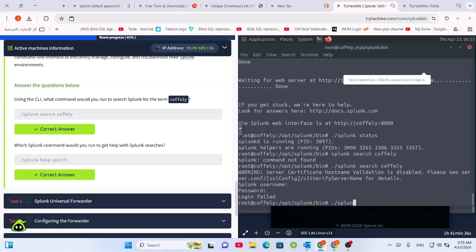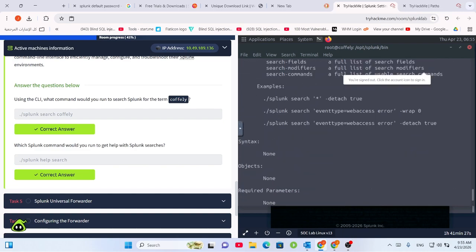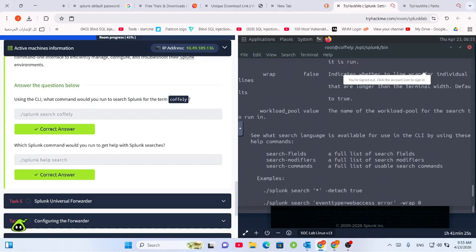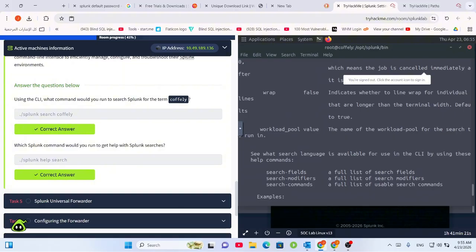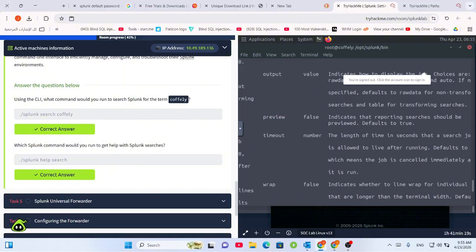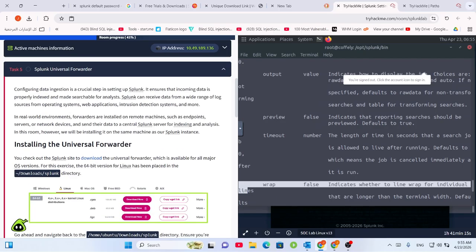Splunk help and search. Yeah, it's going to help me identify which fields to use, which event, and index, the commands that I need to use.